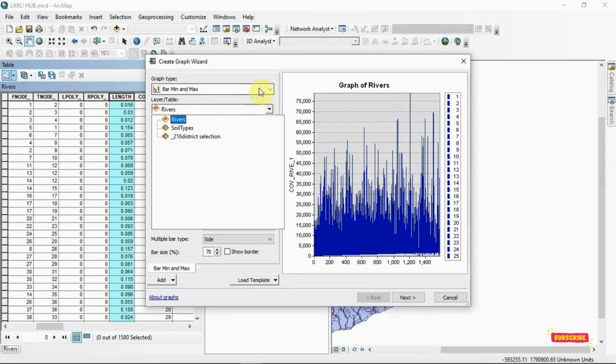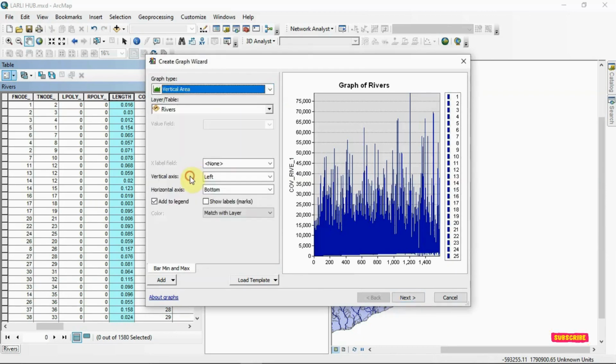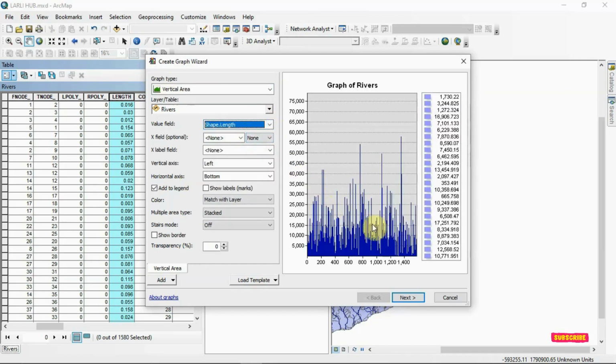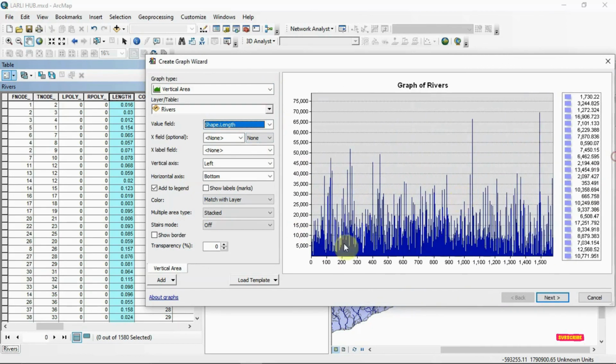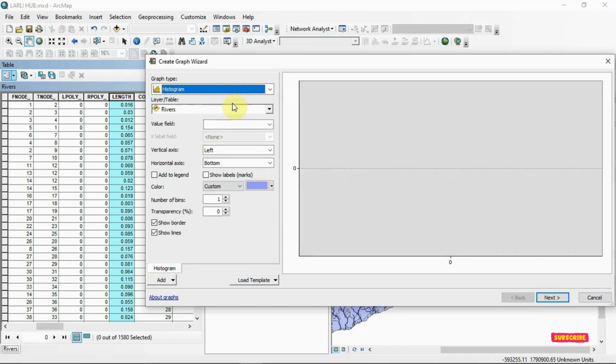If you want, let's say, the area, you'll have to specify the field you want to use, and then this is it. So let's say you are supposed to use the vertical area, this is the information you're going to have here. So let's use the histogram. For the purpose of this video, you're going to use the histogram.